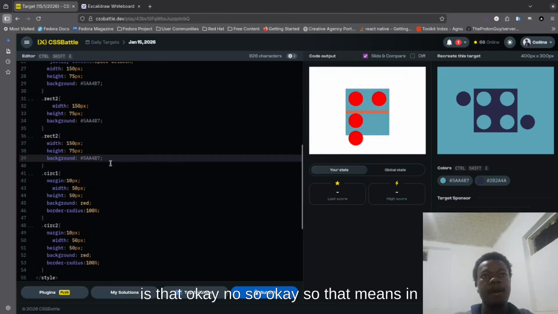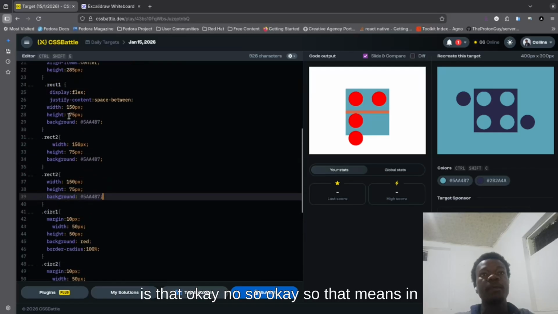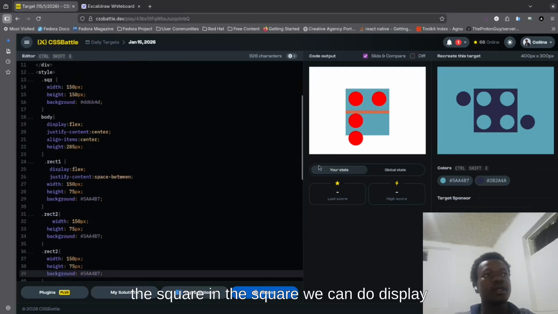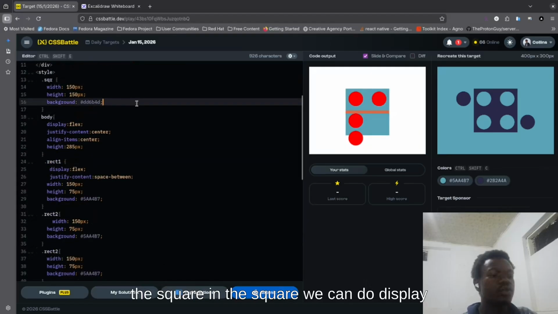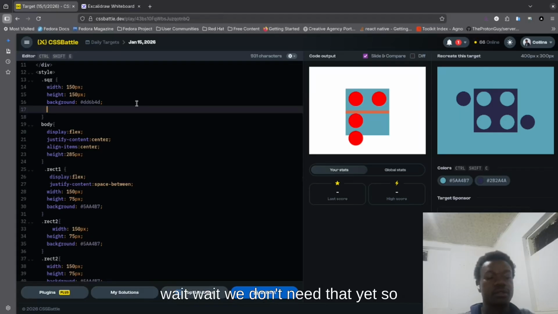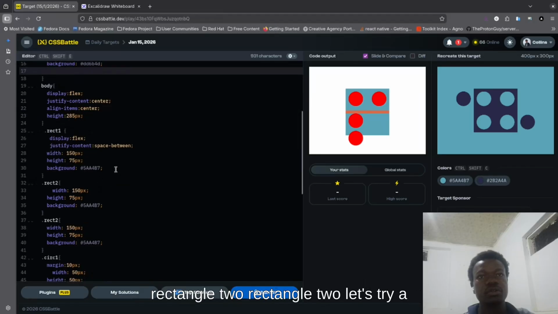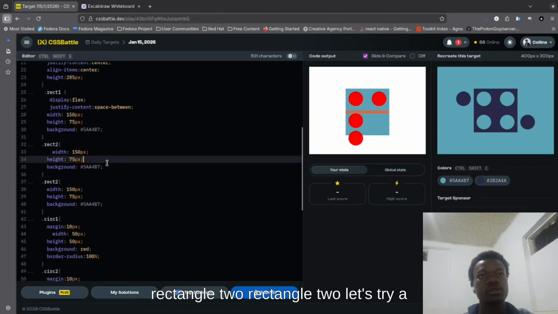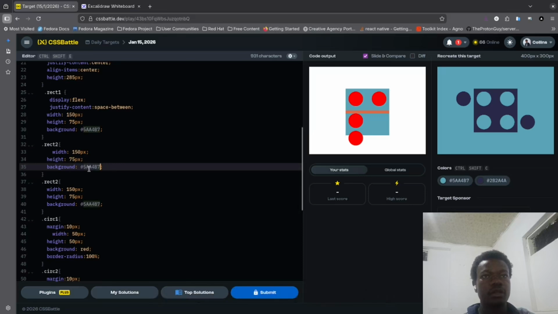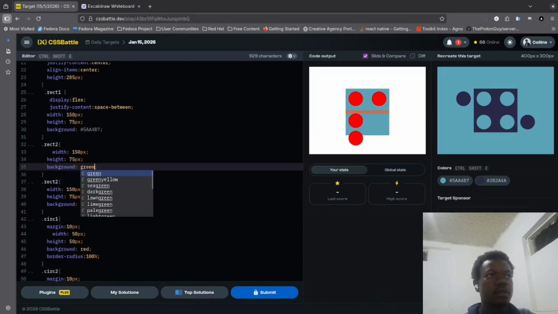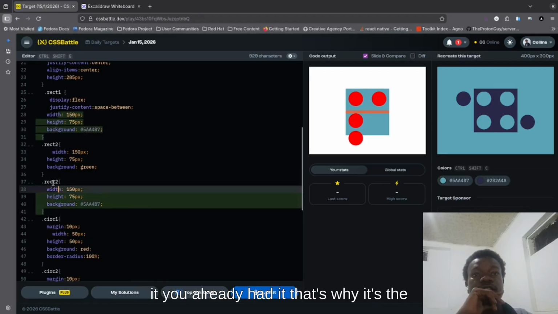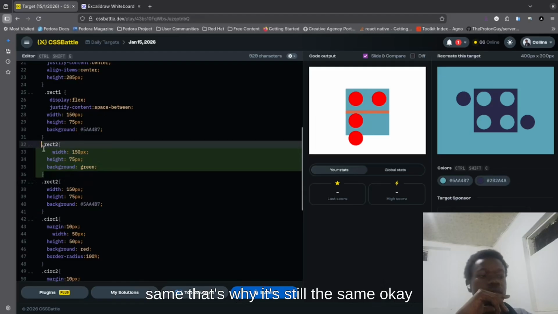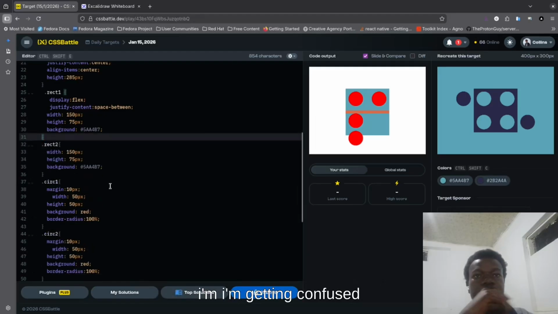is that okay? No. Okay, so that means in the square we can do display. Wait, we don't need that yet. So rectangle 2, let's try background of green. Yeah, so it's not getting it, so this is not it. Rectangle 2. Oh, we already have it. You already had it. That's why it's the same. That's why it's still the same. Okay. I'm getting confused now.